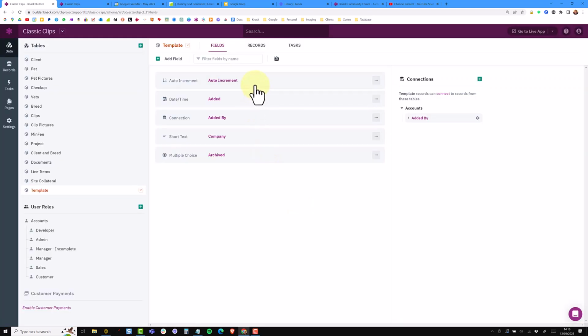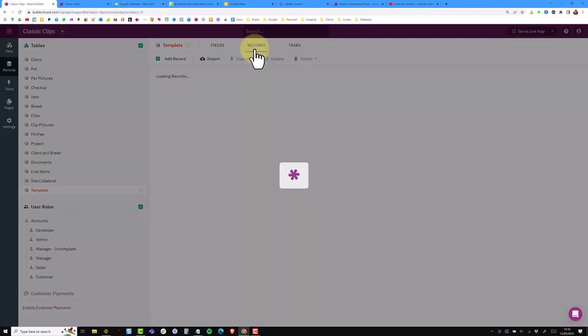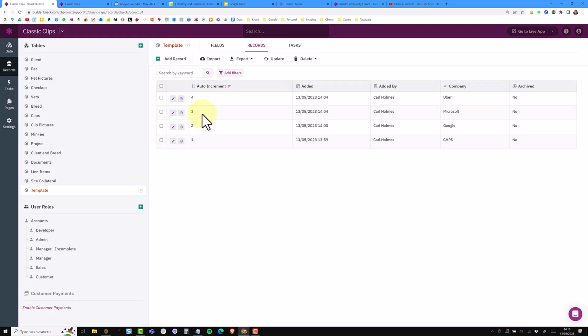So if I change this from the fields view to the records view, you will see that it goes 4, 3, 2, 1. So the most current record will always be at the top of this table, which as a builder is very useful when you're building and testing, and when a record's submitted, you know it's going to be the one right at the top. So I always use my auto increment sorted this way in a table.